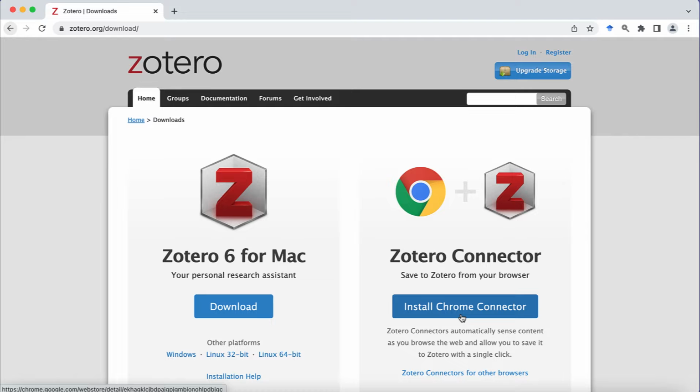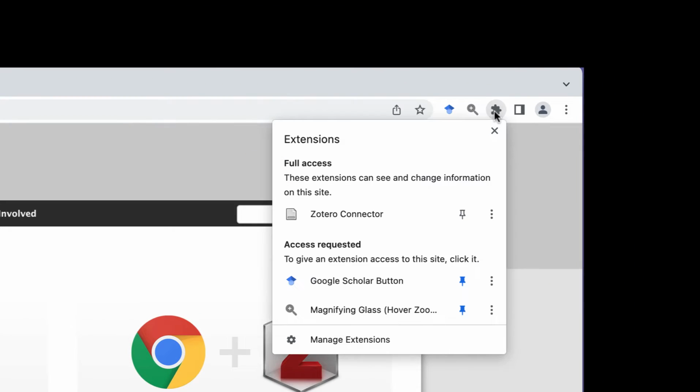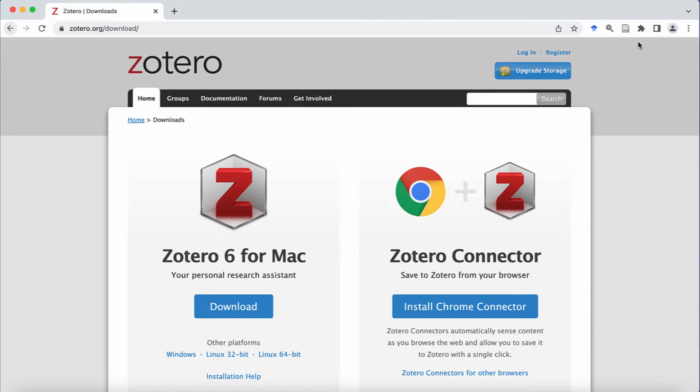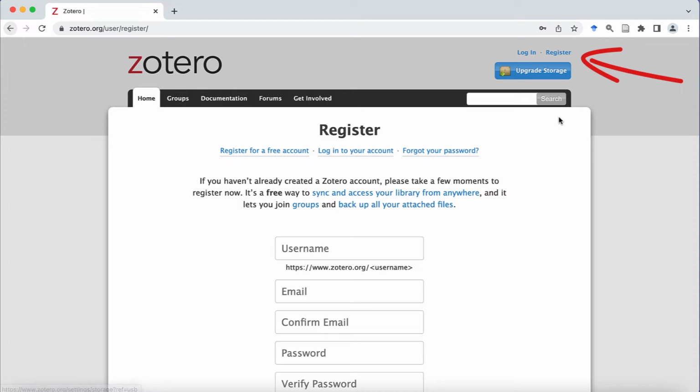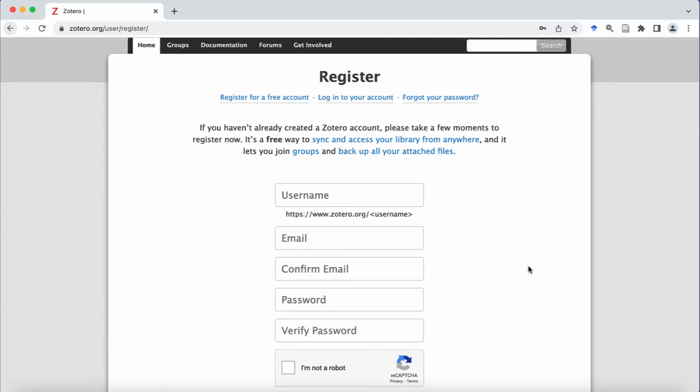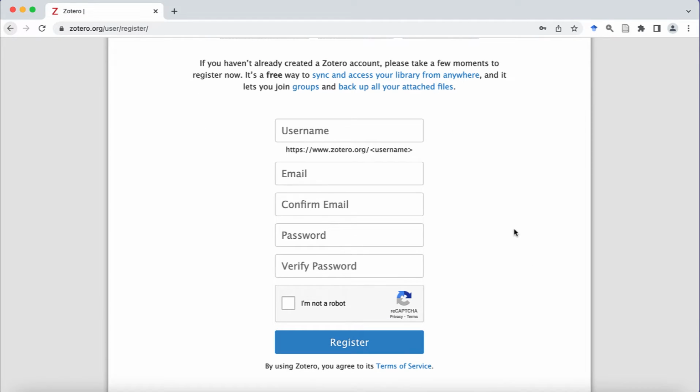Once you've installed the browser connector, you may need to go up to your extensions and pin the Zotero icon to the taskbar. Next, register for a free account. This allows you to sync your desktop Zotero with your free online Zotero account, and it backs up your files. So fill out this information and then click Register.